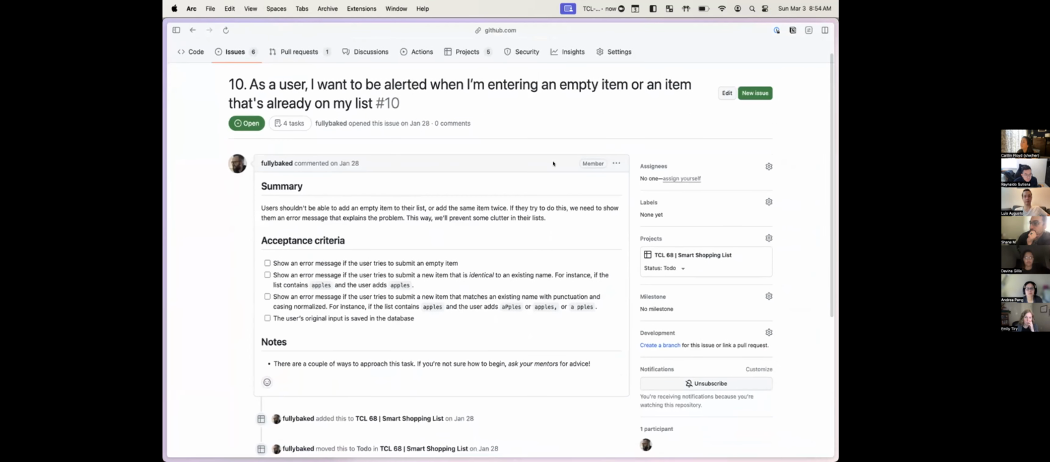As a user, I want to be alerted when I'm entering an empty item or an item that's already on my list. So users shouldn't be able to add empty items to the list or add the same item twice. We just need to show an error message that explains the problem.